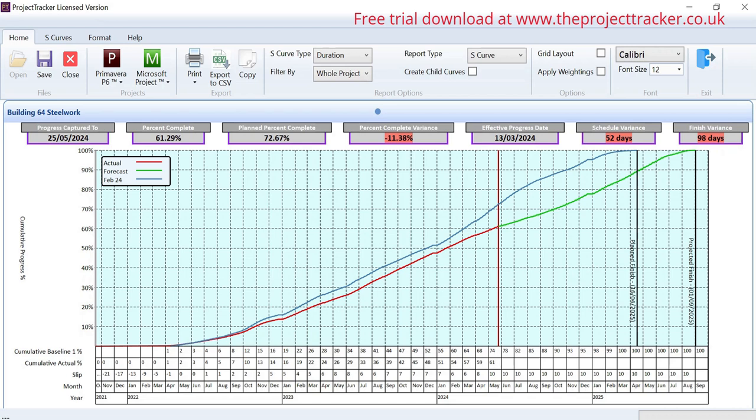So we plan to finish on the 16th of April 25, and we're projected to finish on the 1st of September 25. And down the bottom here in the x-axis grid, we've got a variety of data that can be formatted. So in this instance, we've got the cumulative planned percent and the cumulative actual percent and the date. So very simple. This is the simplest curve you can get out of ProjectTracker, a duration based curve, so there's no need to add resources or costs to the project.